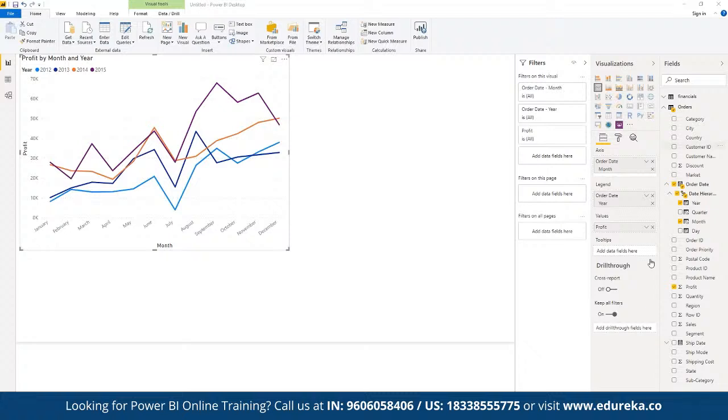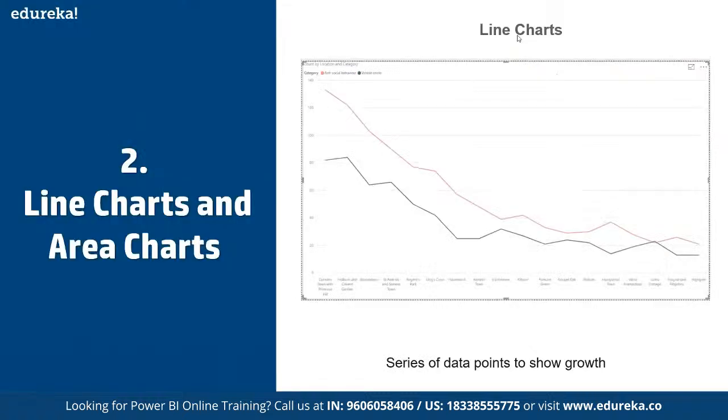So we can make use of different data pointers. We can make use of different sets depending upon the requirement and how exactly we are going to visualize them. And that's why we have different types of charts available here. So basically, let's say here we have line charts. We have discussed the line charts are used for a series of data pointers to show growth, like we can see here for profit distributions.